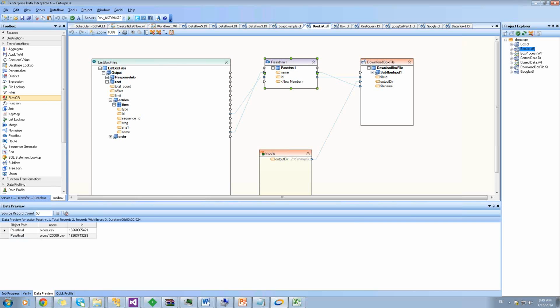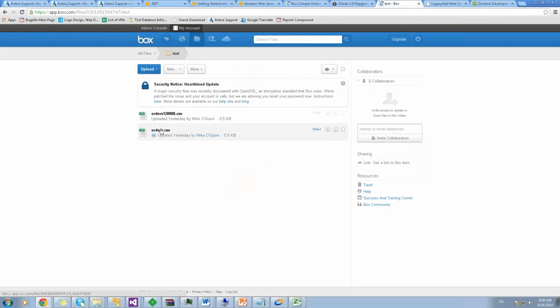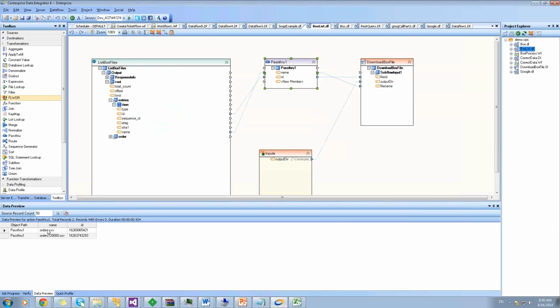So let's take a look. If you're not familiar with the Dropbox site, it's pretty handy. Let's go ahead and look here. As you can see, there's our orders 1200.csv and orders.csv. So you can imagine if I want to edit these files and process them locally through Centerprise, I'm going to have to first take that list of files and grab the file that I want, or maybe I want to process multiple files. It's up to you how you do it.